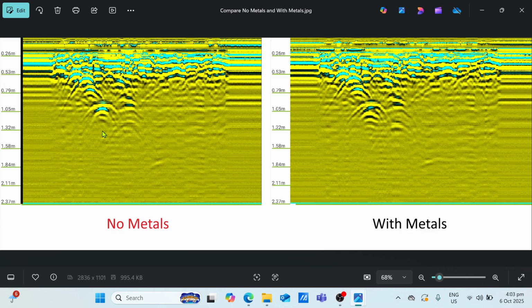And also take note, for no metals, we have a low contrast. Compared if with metals, we have a higher contrast.